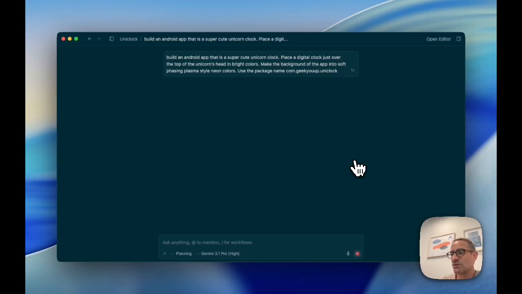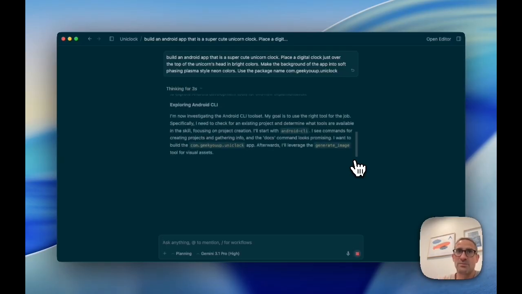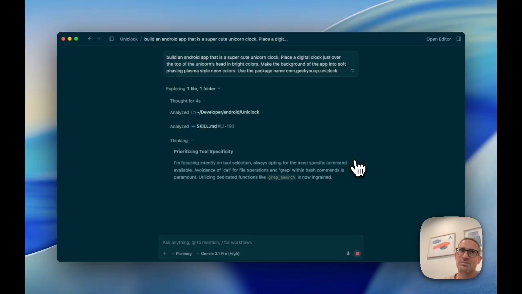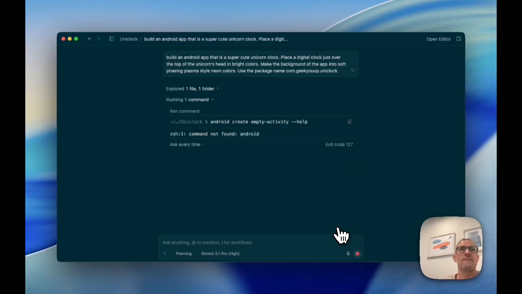I wanted to use the Android CLI to create the package, the project outline, the structure of it. I want a really well-structured project. And most importantly, I want it to build first time when the Gradle build happens.